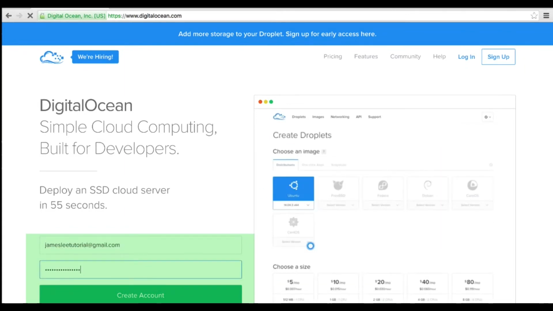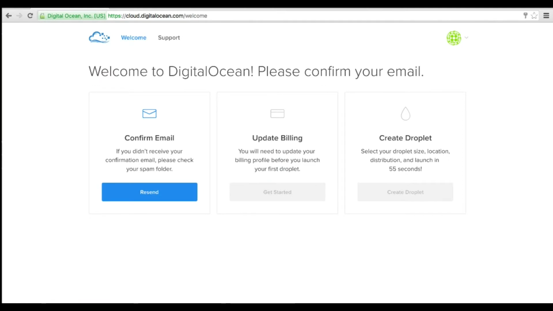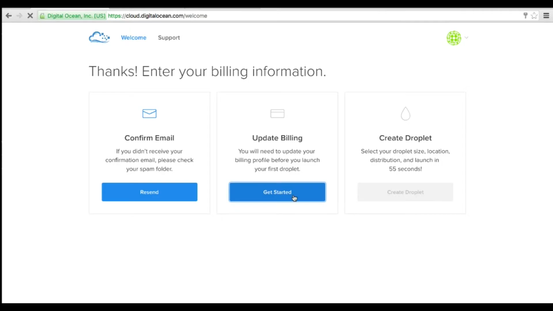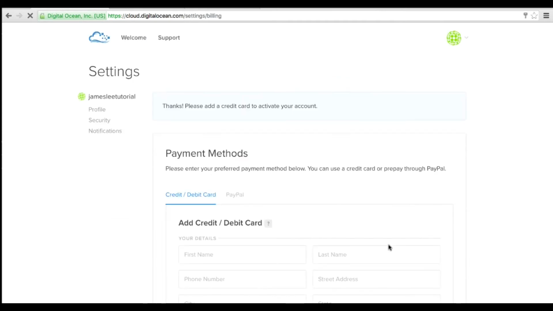After clicking Create Account, DigitalOcean will send a confirmation email to you. Just log into your email account and click the confirmation link. After you have verified the email, you can refresh this welcome page or re-log into your DigitalOcean account. Then you should see this Get Started button under the Update Billing section becomes clickable. Then click the button to update your billing information.